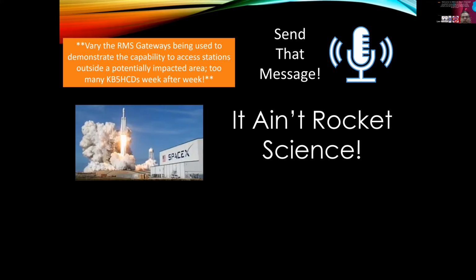Varying the gateways that you use is always a good idea. If you use the KB5 HCD up at TransStar every week, it's great that TransStar is 99% of the time operating. I think I looked at the stats, it's been up for like 5 months without a single downtime. But that doesn't really provide any information on the health and welfare of the other nodes in our area. So don't use KB5 HCD for everything, because A, it could be down. B, it could be congested. And C, it doesn't help the packet station maintenance people to figure out how everything else is working.